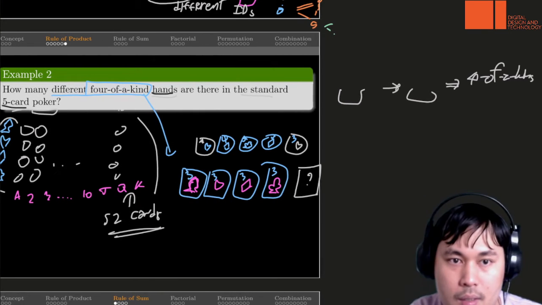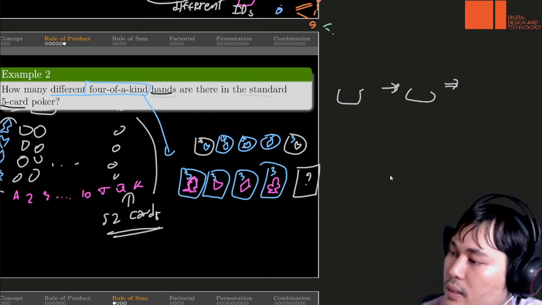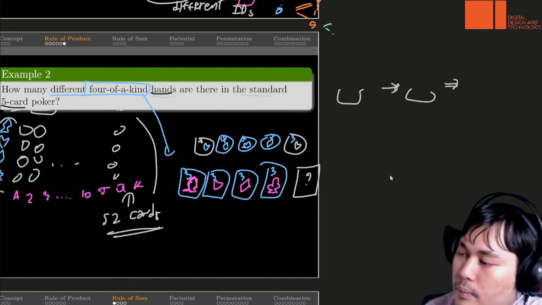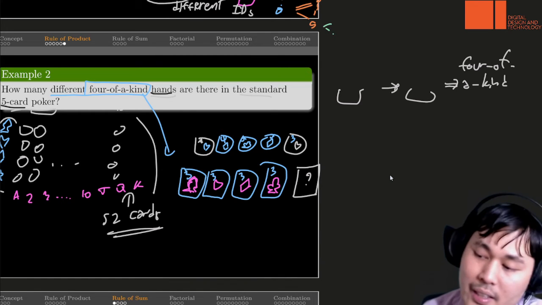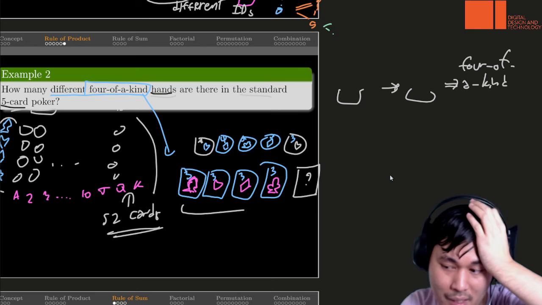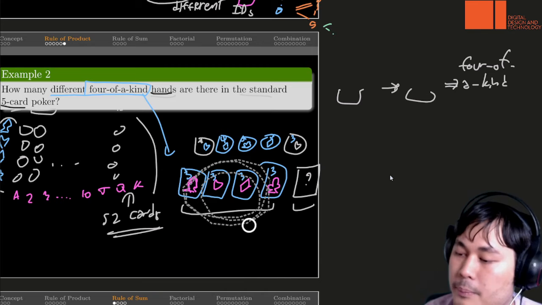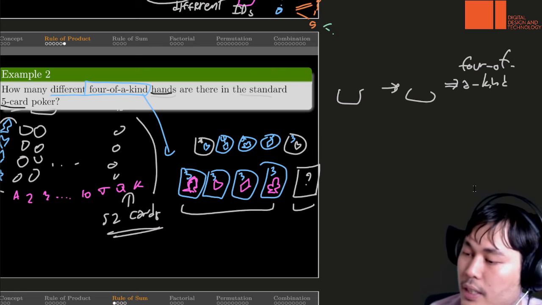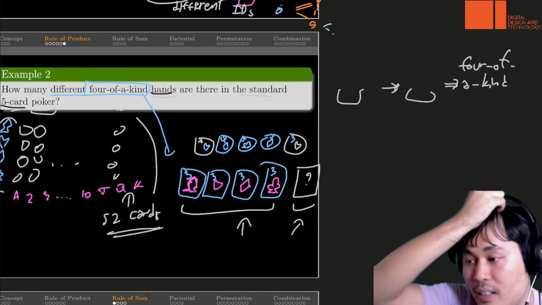Let me move a little bit. 4 of a kind. If you take a look at this hand, it has 5 cards, and there are 2 sets you can see. The first set is a face with all the suits, and then the remaining card, the 5th card. So that means you're going to have to pick or select in these 2 groups.